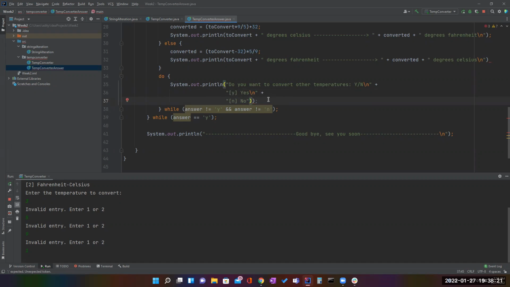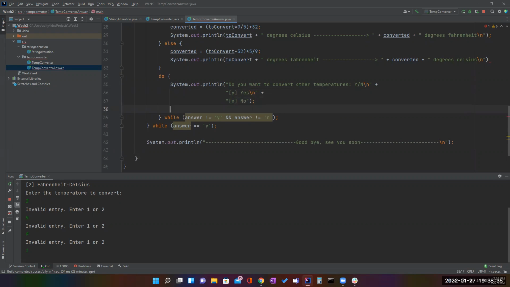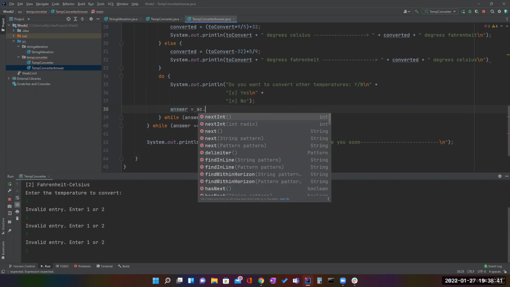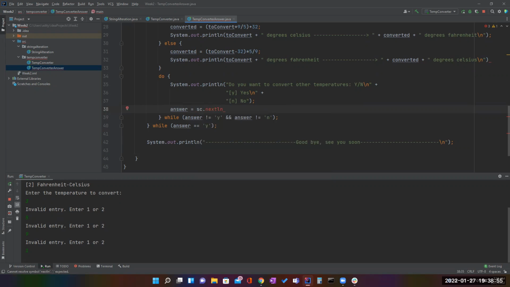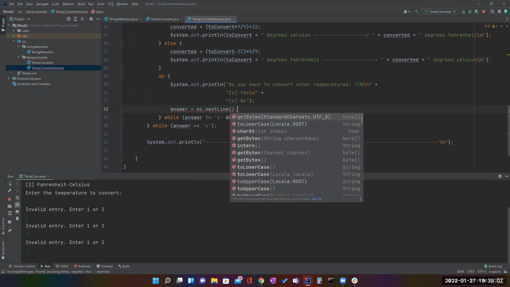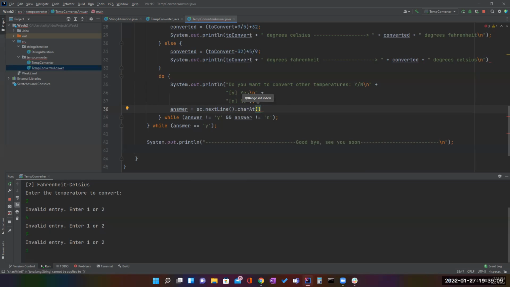Okay, now we need to get the answer. Can you go to the line? Yeah, go to the line. Okay, and we need to get the answer, right? We need to say answer equals sc dot. So for a char, how do we get the char from the user? We need to say next line, no, just line with capital L. nextLine, like that, dot charAt 0.